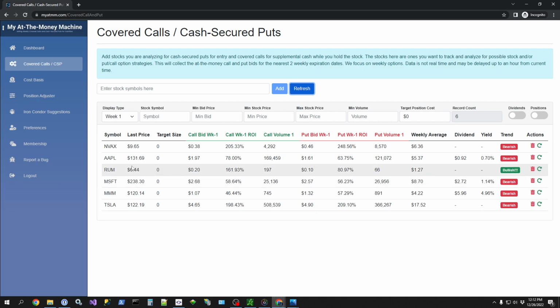Also, if you hover over the stock symbol, you can see the last time that this stock ticker was updated. As you can tell, RUM was last updated today at 12:11. So that was the one we just added a minute ago. But Apple here was last updated today at 9:44 a.m. So that was several hours ago. Yes, it's the weekend, or I believe it's Monday, so the market's closed anyway, so it won't update.